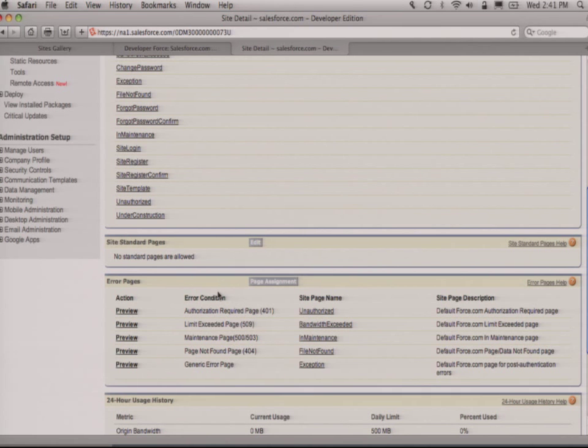So how about error conditions? When somebody's trying to access a page, and the page is valid but the site doesn't have access to it, they cannot see that page. What happens is that the error page, authorization required 401, is thrown. Out of the box, we associate Force.com branded Visualforce sample pages to these error conditions. You have the full control to customize those error pages. So when those kinds of error conditions happen on your site, your custom page will be displayed to your visitors on your website.